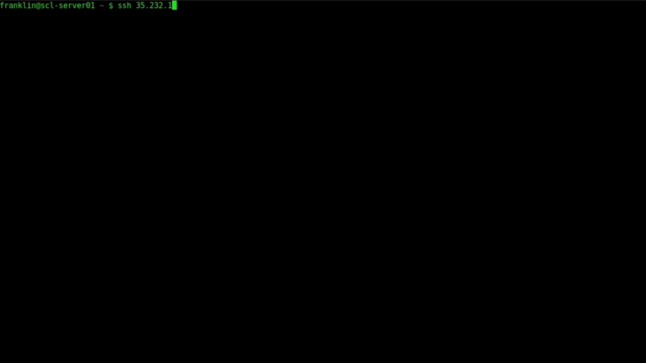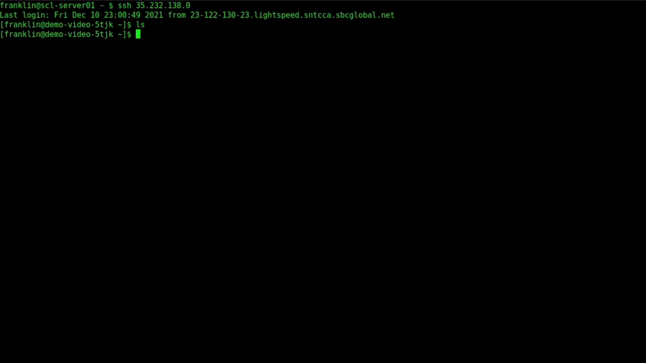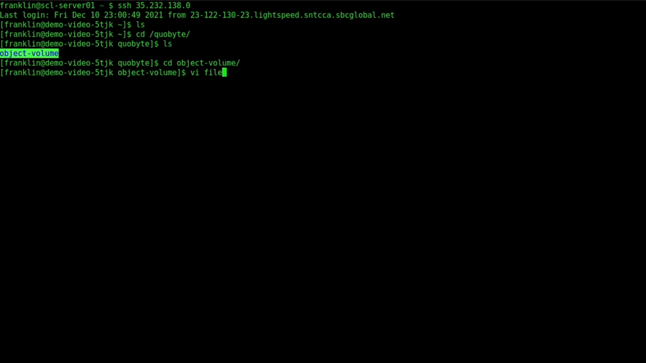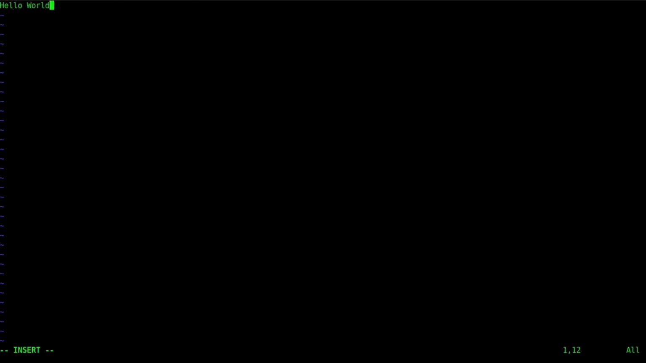Next, go to your terminal, SSH into one of your clients, and then CD into the volume you just created, and create a text file using VI. You can add the following text to it: Hello world, I am a file, and then save your file.